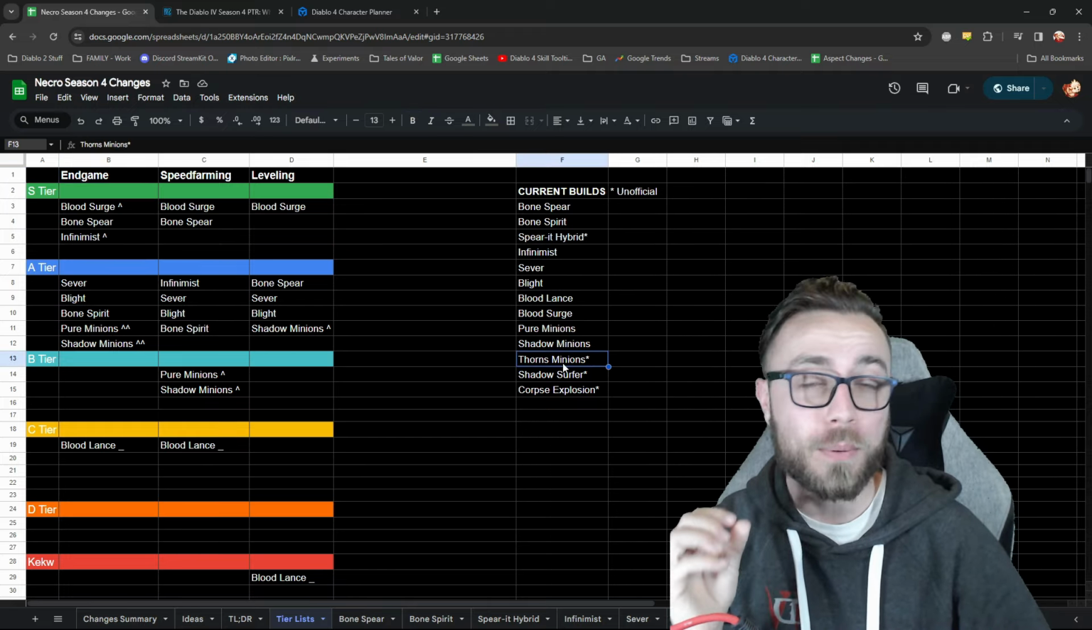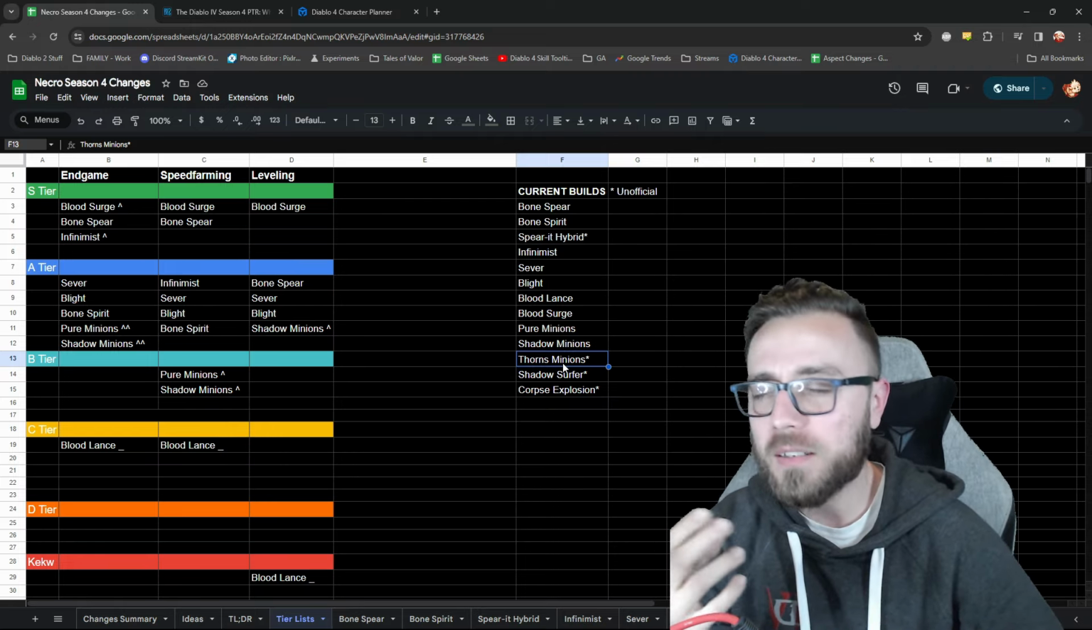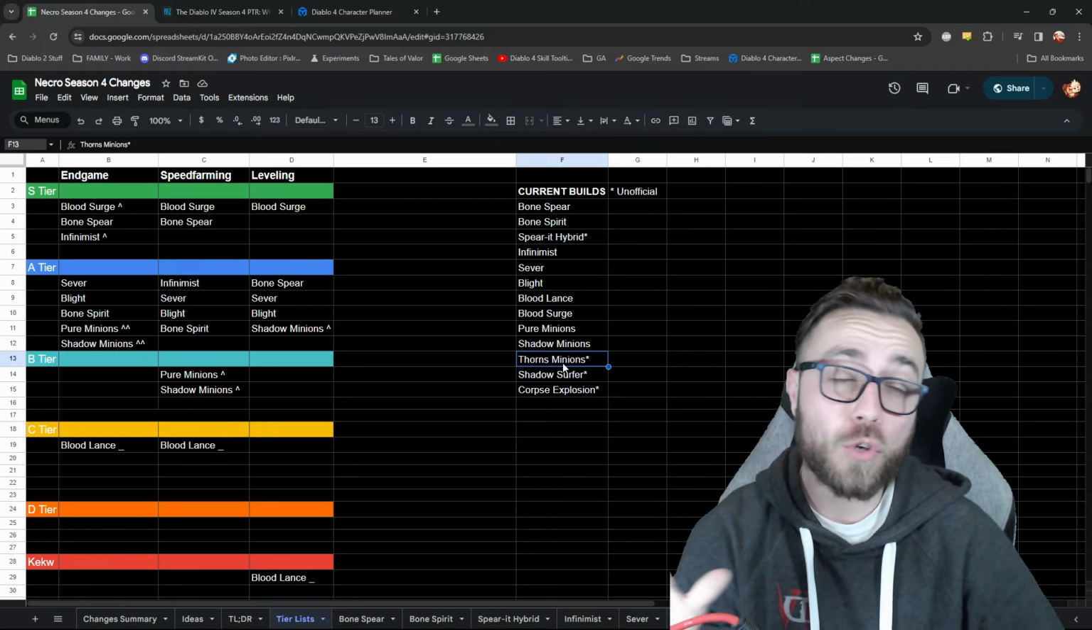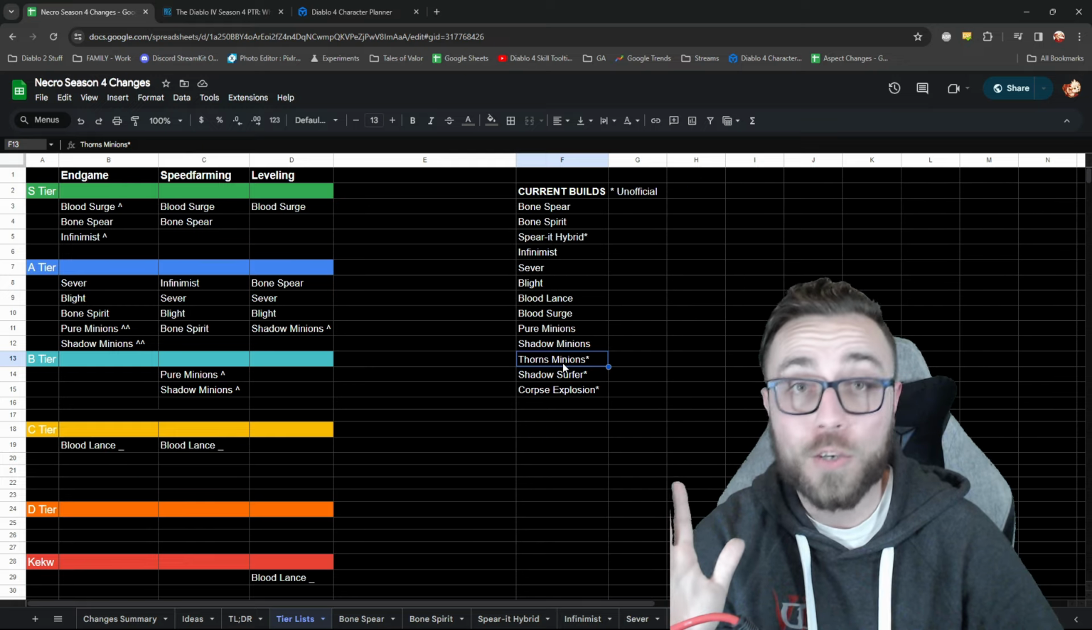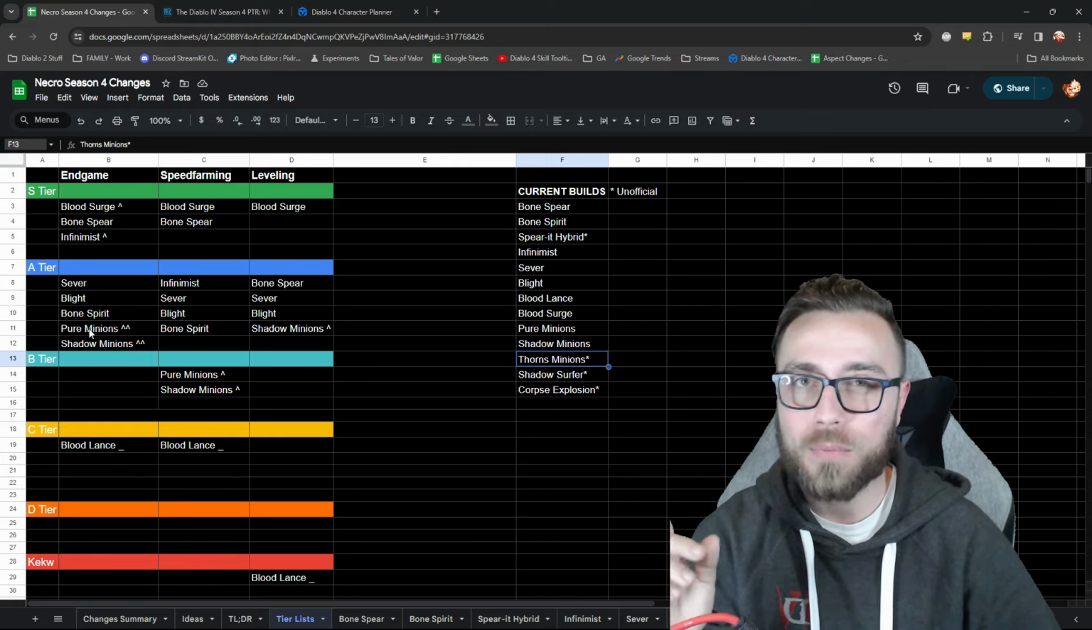Again, Thorns minions is probably going to be a special variant of minions. I don't know if this is going to be a variant of pure minions or if Thorns is just so ridiculously different it's going to be its own build guide. Who knows? If it were to be somewhere, it would also be up here in the A tier, probably at the bottom of the options between this and pure minions.